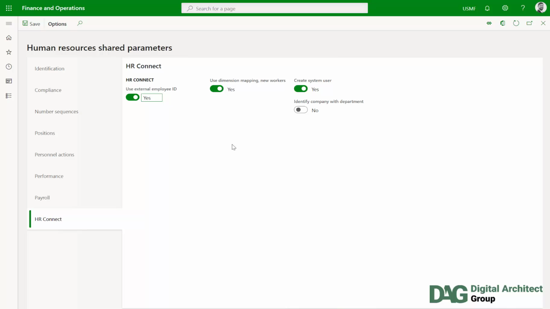And in here we can go in and determine whether or not we want to use the Workday ID as a worker ID in Dynamics, or whether or not we just want Dynamics to generate one. In addition to that, we can also activate the dimension mapping for new workers. And what this will do is that it will take a department or cost center code, and based on that, it will put a dimension string against the worker and supplier if that's created as well.